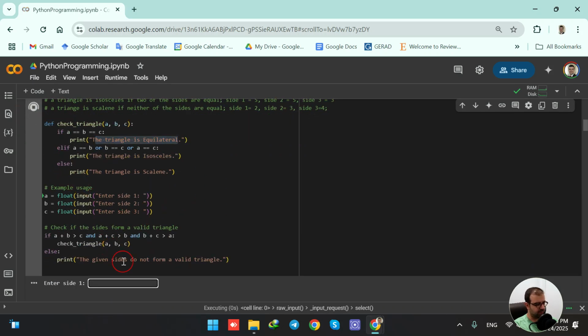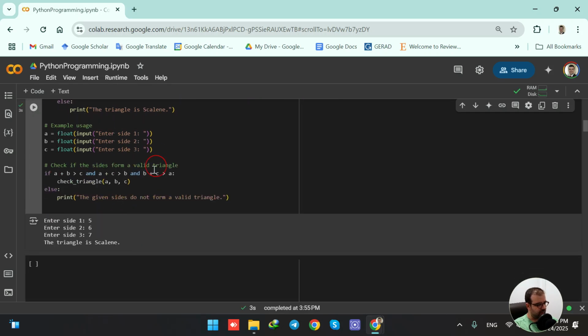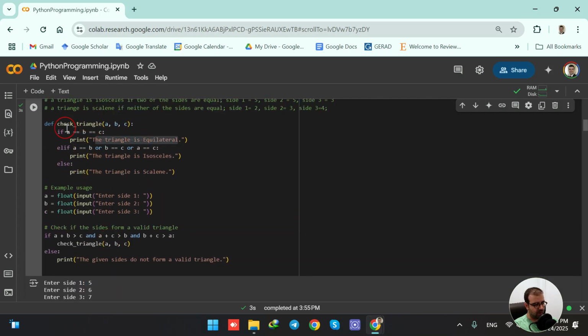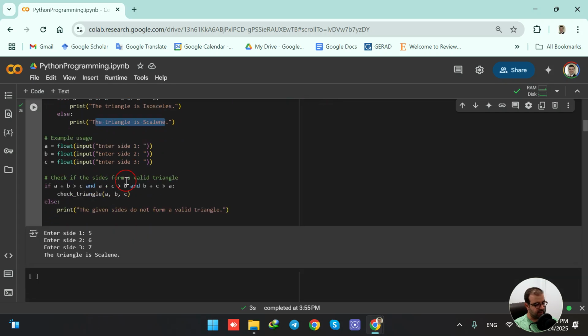So if I run the code one more time, with 5, 6, and 7, this time it says the triangle is scalene. Why? Because we are having a triangle and none of the sides are equal. So 5, 6, and 7. For the first one, all of them must be equal. For the second one, two of them must be equal.